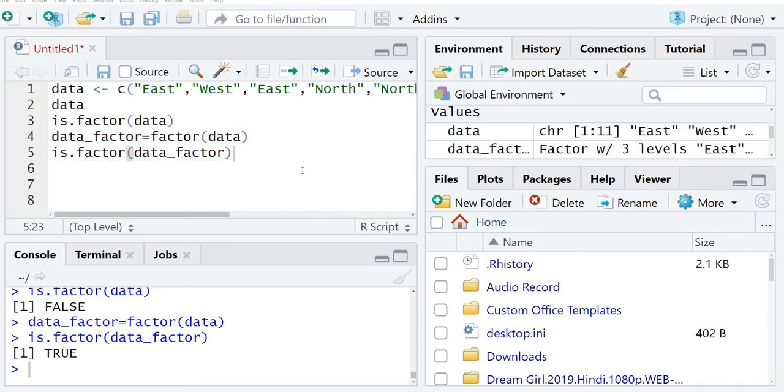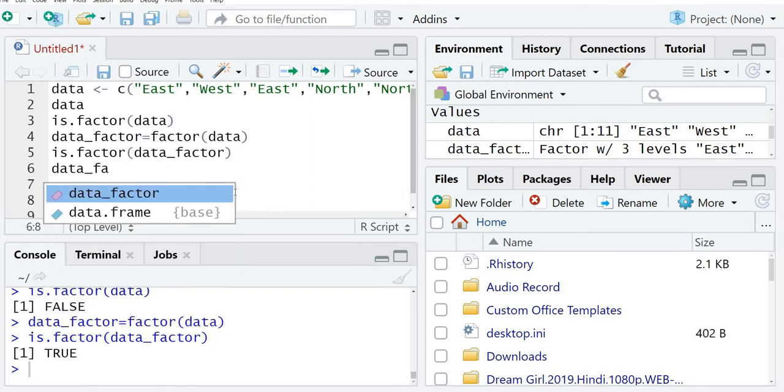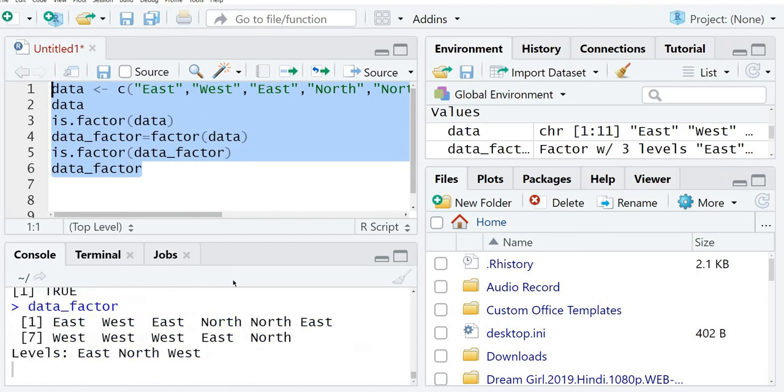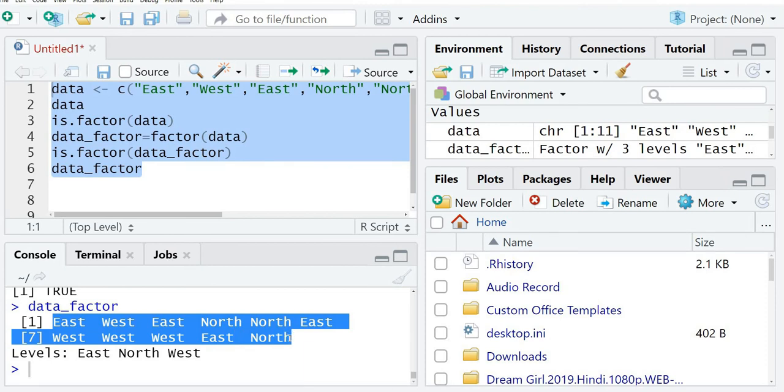Now let us print the factorized data. For printing the factorized data, we will use data underscore factor, because in this variable we have stored the factor. Now if we print that, you can see that we are having the values. As you can see, these are the categorical values.